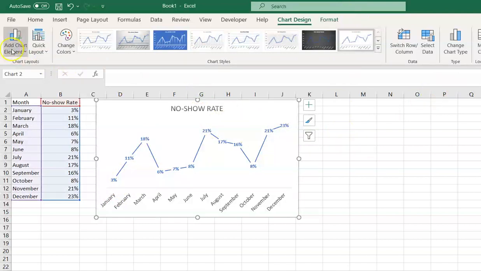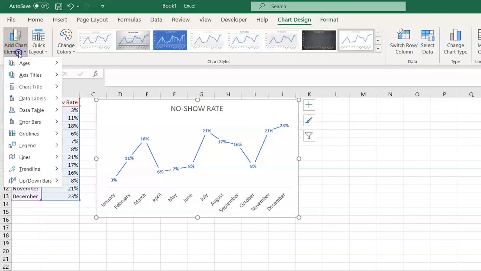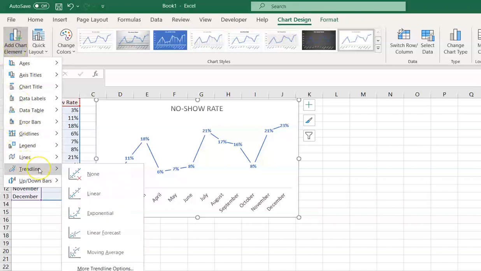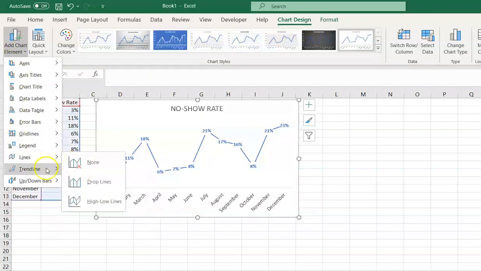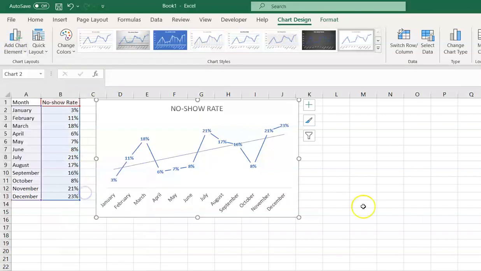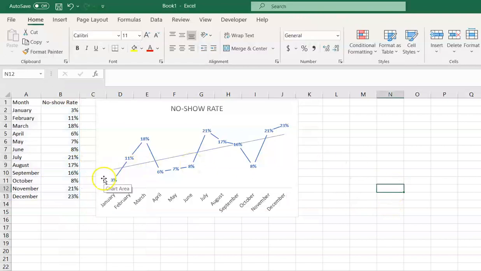And what is also nice is that you can add these other elements to the chart in this case. And so I'm going to click on add chart element, and I'm going to click on trend line and put in a linear trend line. And that's going to show us that over time, over this calendar year, our no-show rate is climbing. So it's a positive trend.